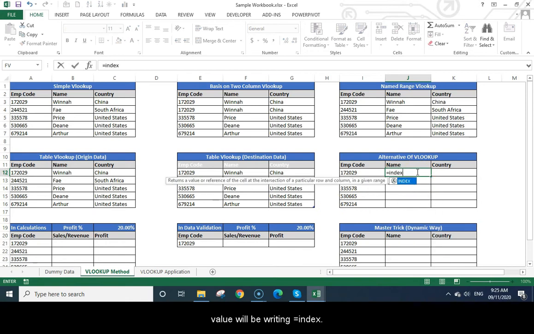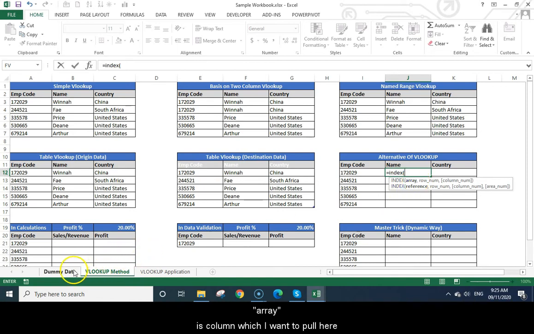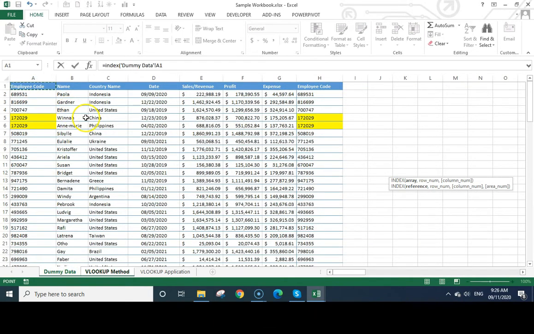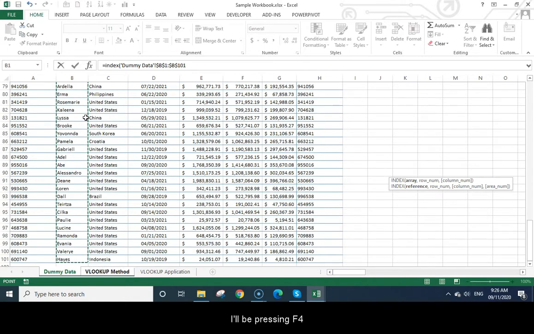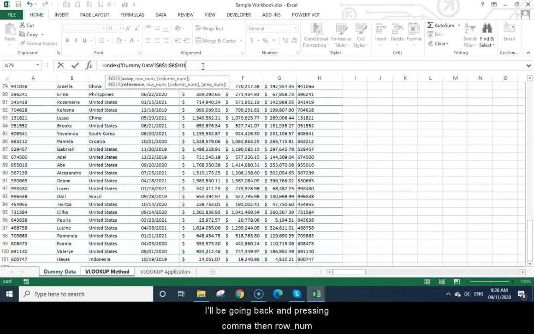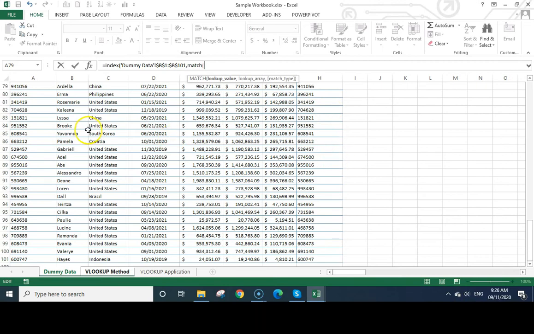We'll be writing INDEX, then opening the bracket. So array. Array is the column which I want to pull here. So I want to pull the name. So I'll be selecting the name range. I'll be selecting this entire range. I'll be pressing F4. Then I'll be going back and pressing comma, then row number. I'll be finding the employee code row from this H column with the help of the MATCH function. It will show me the name of that respective row.